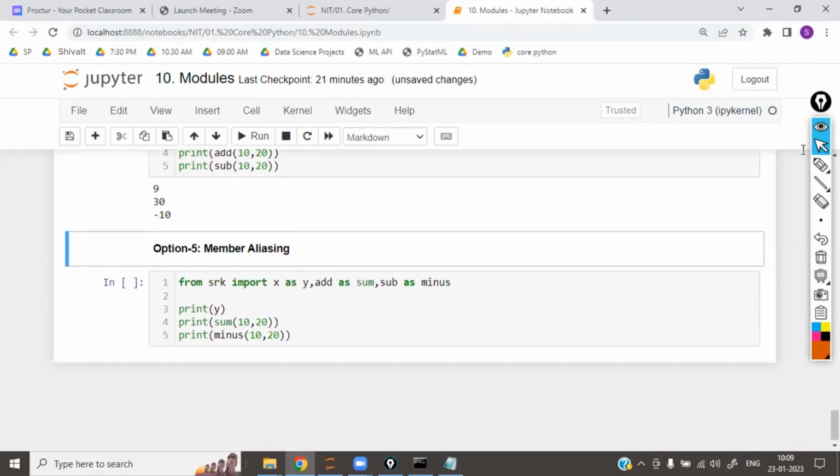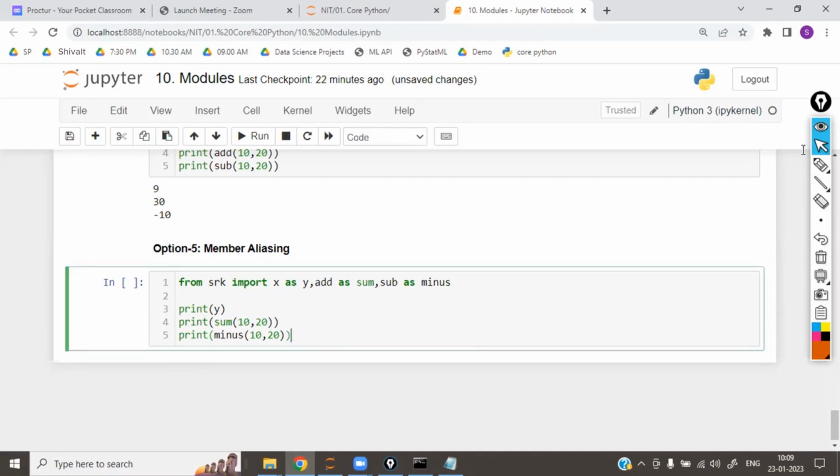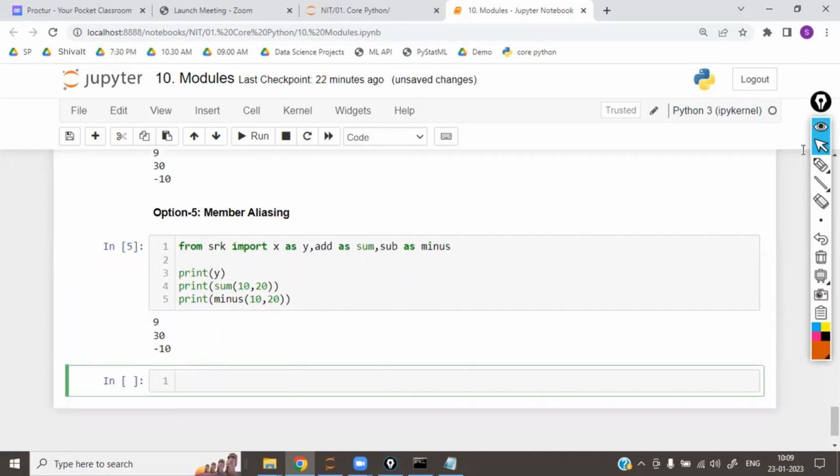Next, last option. From srk import x as y. You can rename the member also. The function name also you can rename. You can rename the module, and at the same time you can rename the function also while importing. From srk, I'm importing add as sum, sub as minus. Now print y. What is meant by y? Which is nothing but x only. Sum of 10, 20. What is meant by sum? Basically, sum was not designed. I have designed add, but add is as sum. Now whenever you are asking sum, in the backend it is add only. Minus 10, minus is nothing but sub only. You can even rename the functions also while calling.